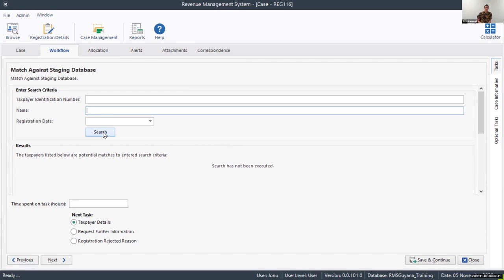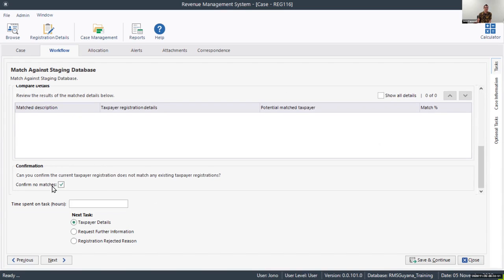Yeah, so the staging database isn't set up currently in your version either, so you won't be able to search there. If you just scroll down, you'll be able to confirm no matches and continue. Until the staging database is deployed properly, the search won't return any results. Okay, so confirm no matches. So that is the same one with match against staging database. All right, correct, yeah.